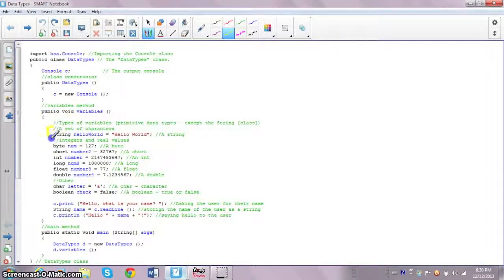Strings can store any sets of characters or an array of characters. Because of this, the characters must be surrounded by double quotation marks so it can indicate the beginning of the string to the end of the string. As you can see in my example, string helloWorld equals "Hello world". Hello world is surrounded by double quotation marks since it is a string.